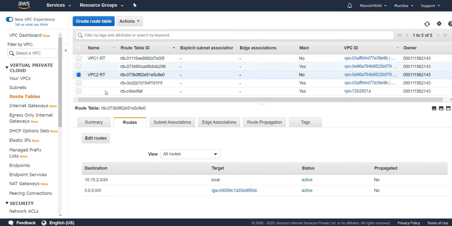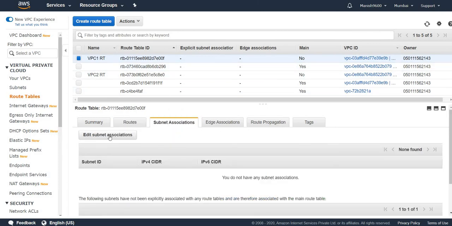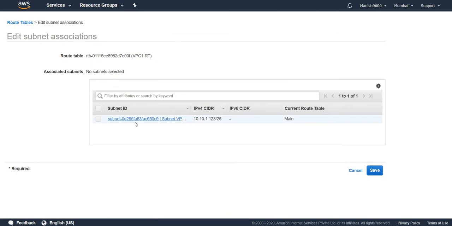Similarly we have to associate the subnets also. So now go to route table 1, the VPC 1 route table, subnet association, edit subnet association. By default we have created only one subnet, so we are going to select only one subnet right now. You may go for other classes where I have created n number of subnets for one VPC, so make sure which subnet you are going to associate.